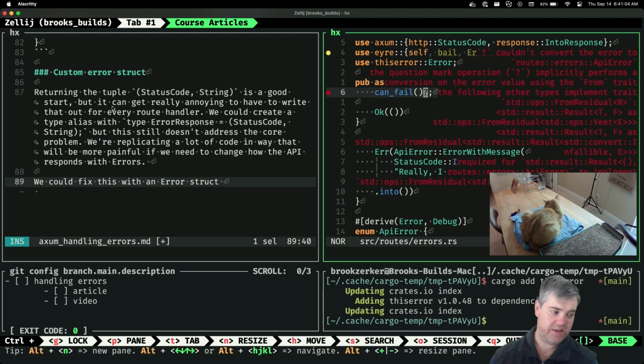Because we still can't convert at this point in time. So I wonder if it would make sense for us not to use error then, and then return this API error directly.